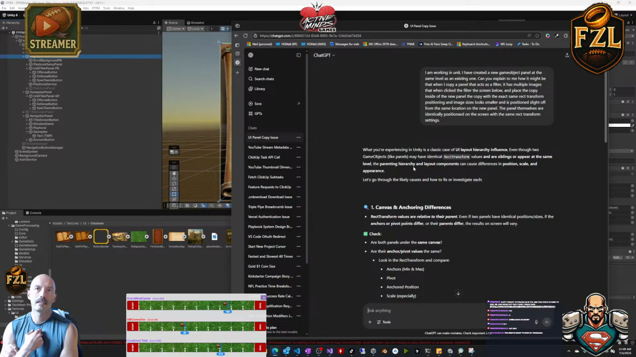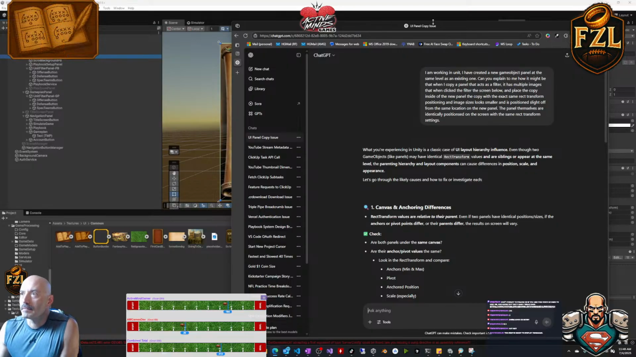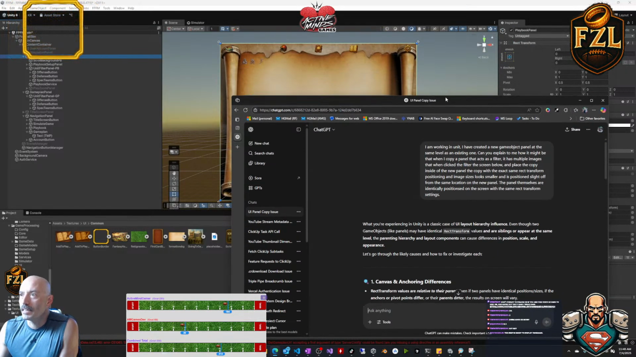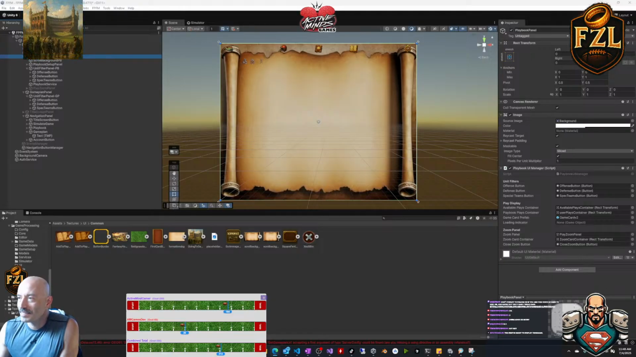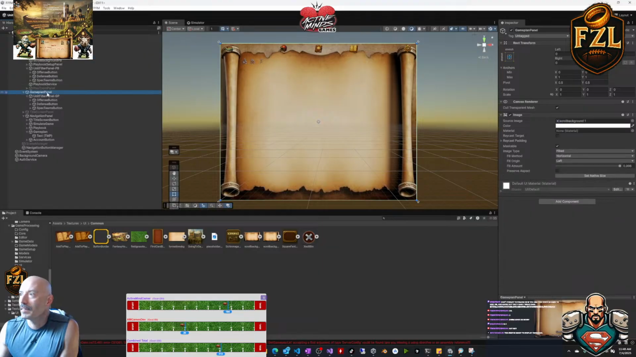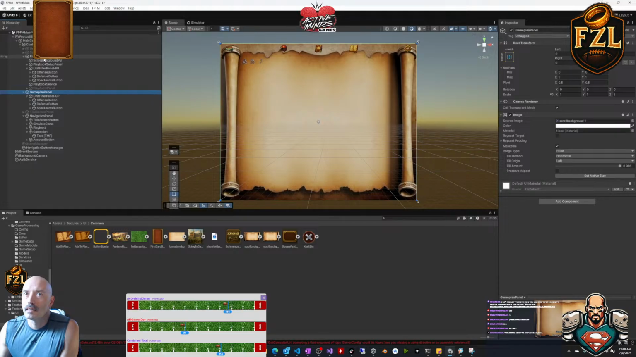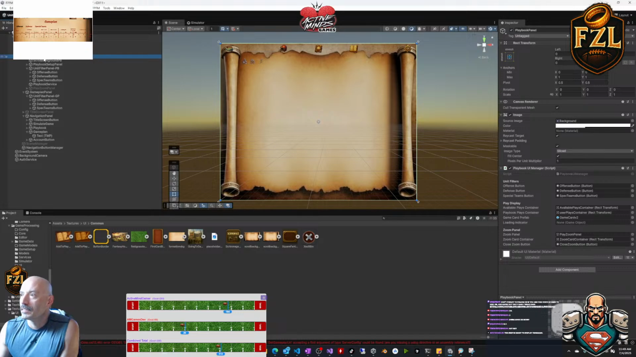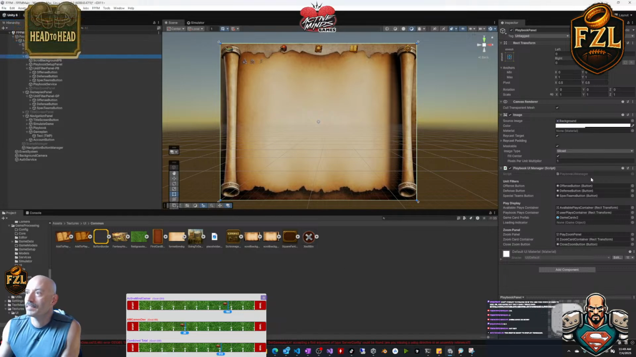Yes. Are their anchor pivot values the same? Yeah, I think so. I'm pretty sure I checked that. Let's go look. The values here are 0, 0, 1, 1, 0.5, 0.5, and 1, 1, 1, and nothing changed. All identical. In fact, short of the fact that I have this component attached, you would think they're the same thing I'm clicking on.